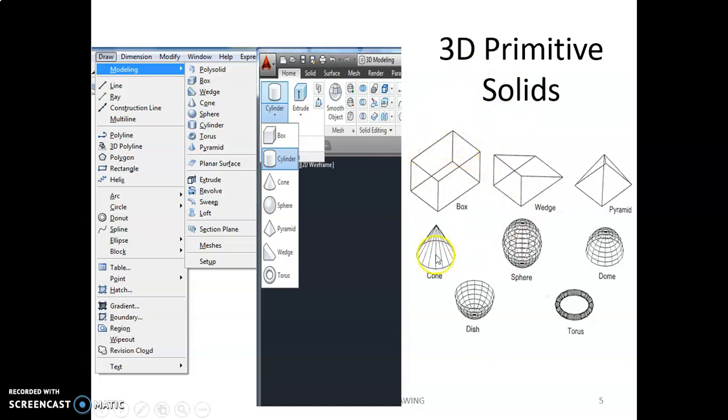in 3D modeling, we have lots of solids. Either box, cylinder, cone, you can change, depending on the drawing that we want to draw. From the draw toolbar, okay, modeling, and then you can choose any solid from the toolbar. Draw, modeling, and then there are so many choices. This is 3D primitive solid.